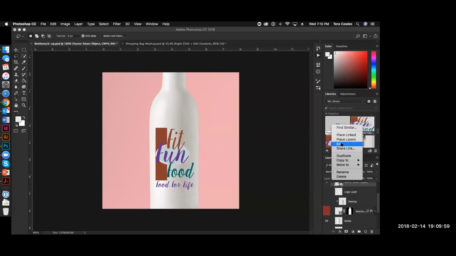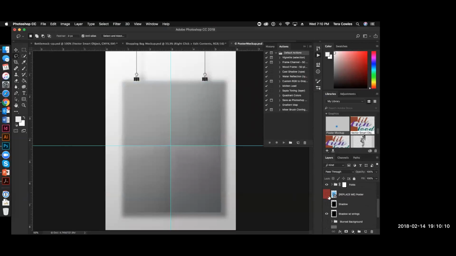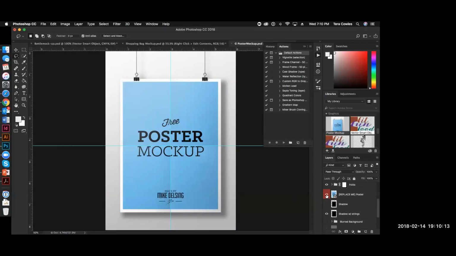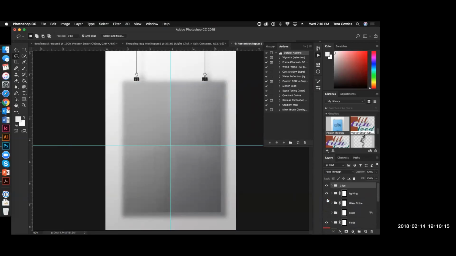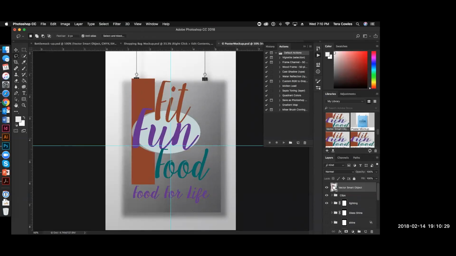Here's our poster. And all I got to do here is find the poster layer. And it says replace me. So I can come in here and do a Command V. And I need to move this underneath the clips. Got the glass shine. All I got to do is put it underneath the fold.